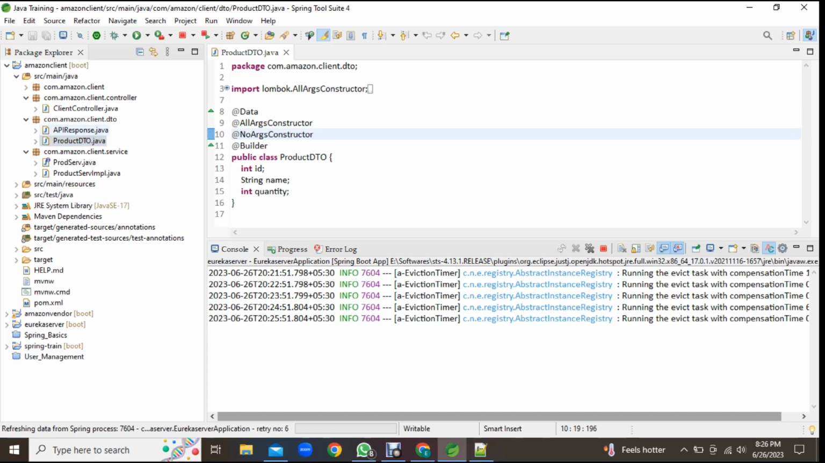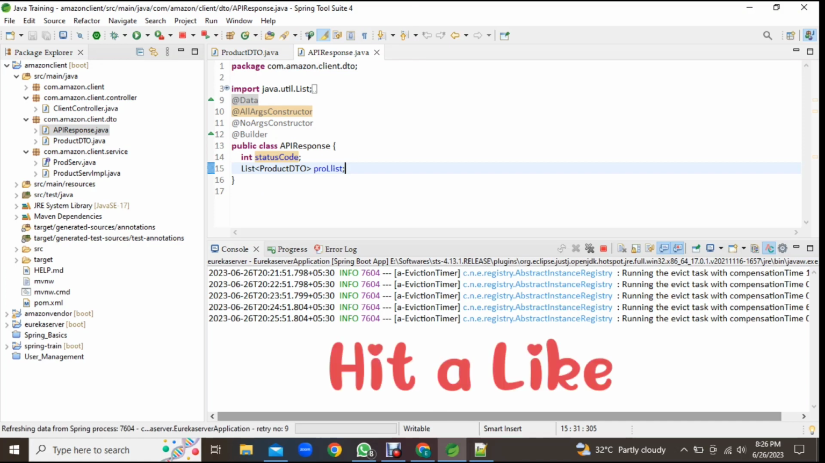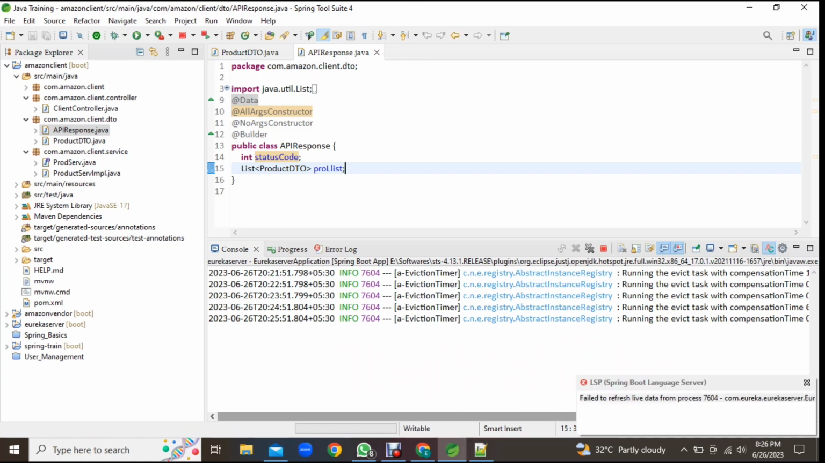Next I have taken one more DTO class, that is API response. In this I have two different variables, status code and product list. So these are the two different DTOs I have defined.